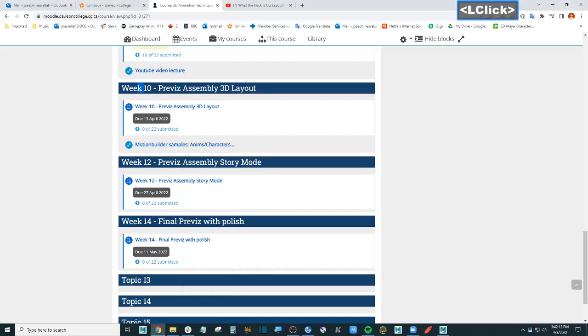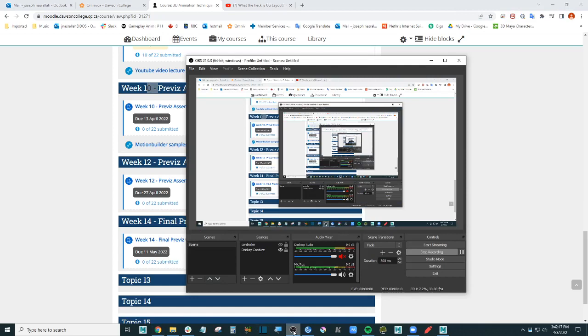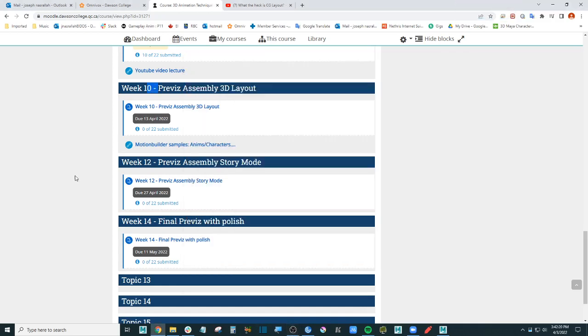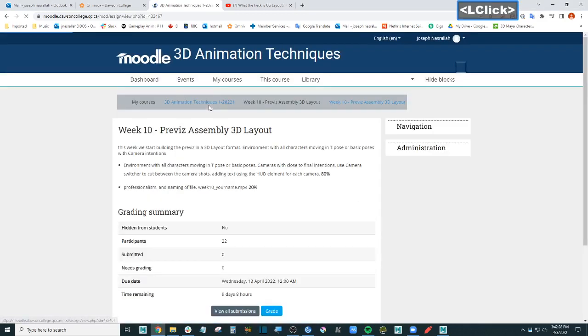So we've reached week 10. This is the first step in creating your film, Previz. This step is called the Previz 3D layout. What I'm going to show you today is how to deal with the environment, with the characters, moving the characters in T-pose, cameras. Camera is a big thing.